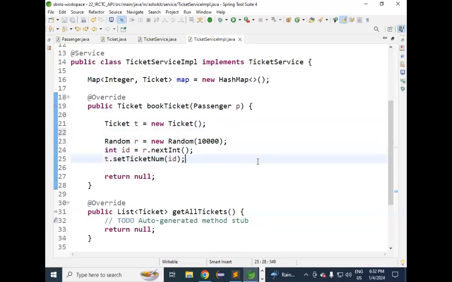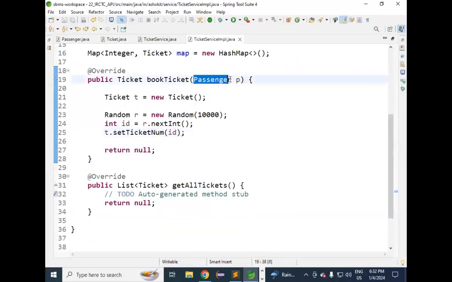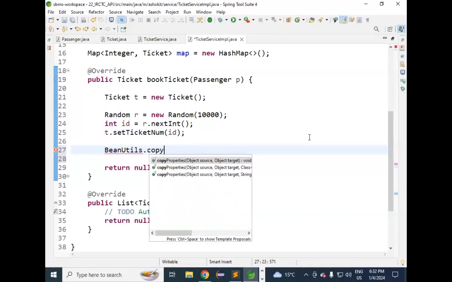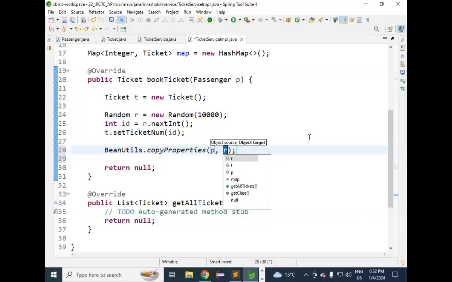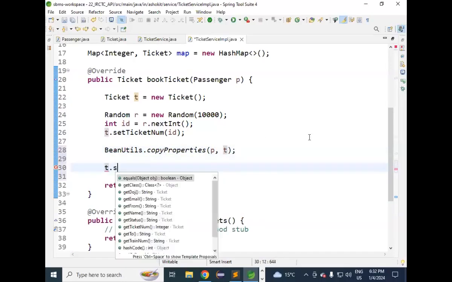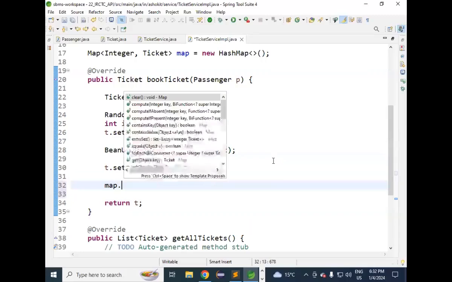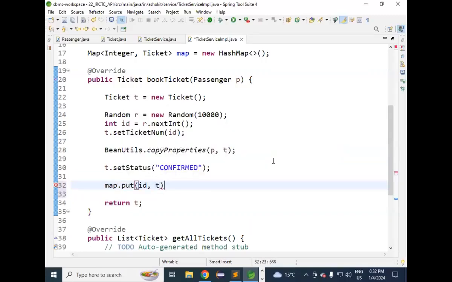Now, whatever data is available in the passenger, I will copy that data to the ticket object also by using BeanUtils.copyProperties. Source is passenger and target is ticket, and t.setStatus. I will say that your ticket is confirmed by default. Then I'm going to return the ticket as output. Before returning this ticket, I will store it: map.put the ticket ID comma ticket object. I am just maintaining all the tickets in the map.